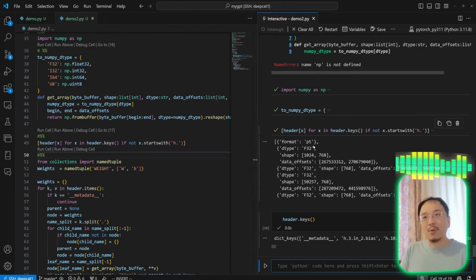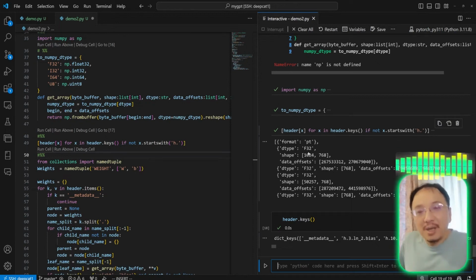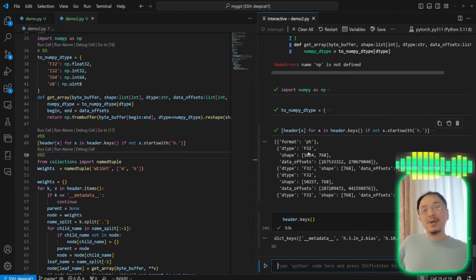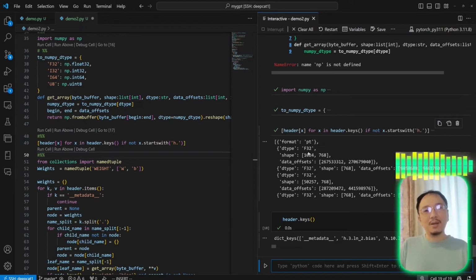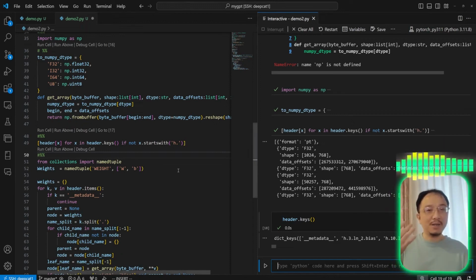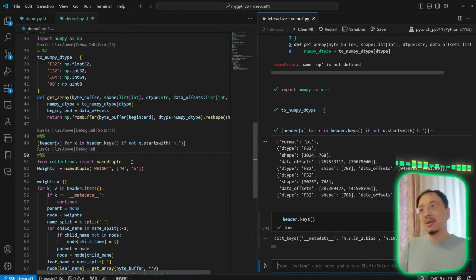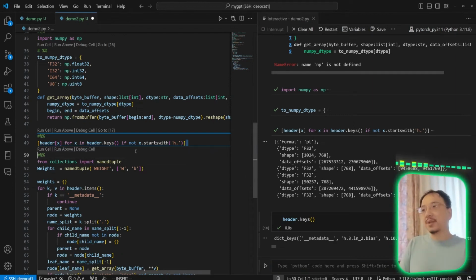It turns out there are only five of them, including the metadata. So most of them start with H. I'm guessing that H is probably the transformer block. Everything started with H, and the second index is a number. So maybe the first transformer block, second transformer block, and third one. They contain the weights of them.